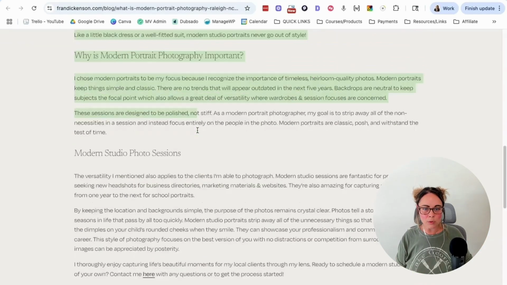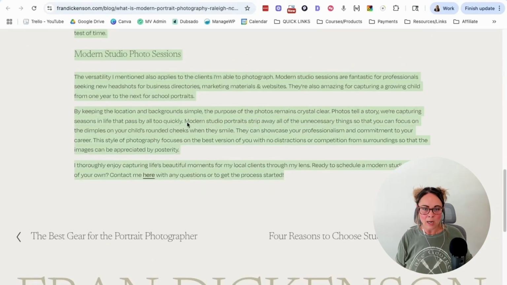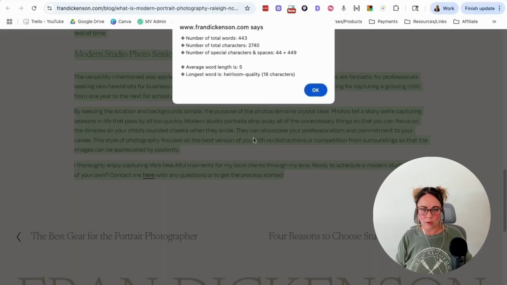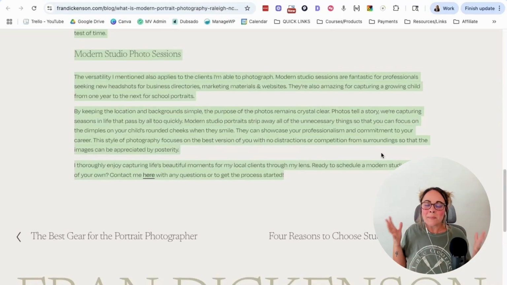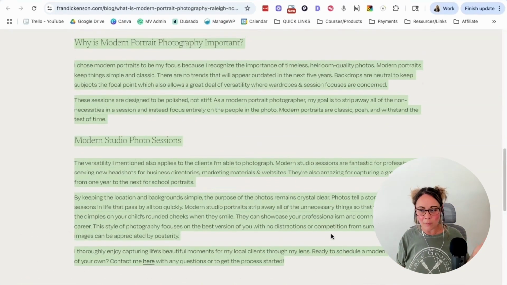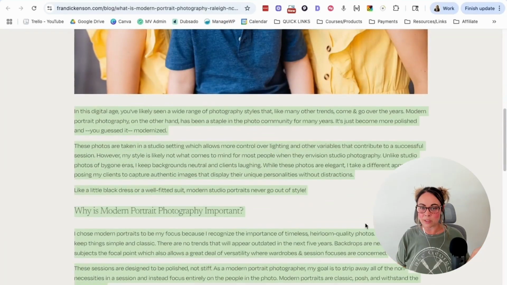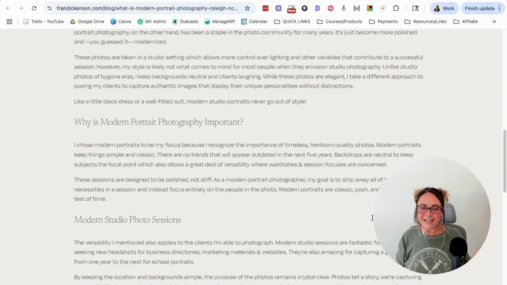So I'm just going to use a Google Chrome extension that I have right here. I'm going to right click and check the word count for this. So the number of words for this blog post is 443. Now, I'm not saying that your SEO rankings are all based on word count, but I know from being in this space for 10 years that this is not a very in-depth post.